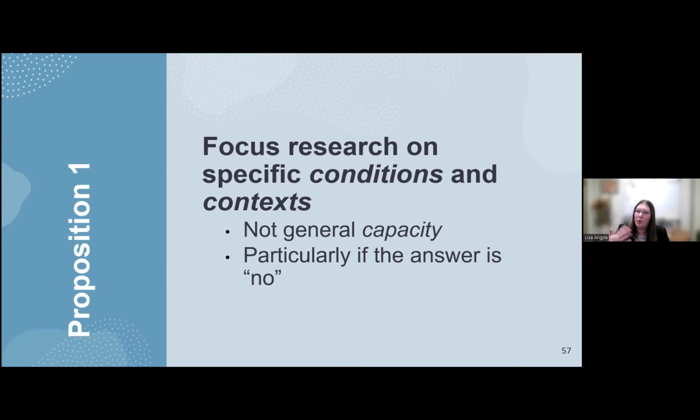And so we think we'll more productively and efficiently build knowledge in this area if we're really specific about the conditions and the context that we're looking at. So it works under these conditions, it doesn't under these. By conditions and context, we mean what's the model, what's the prompt, what's the time at which it's being run, what's the specific nature of the task.